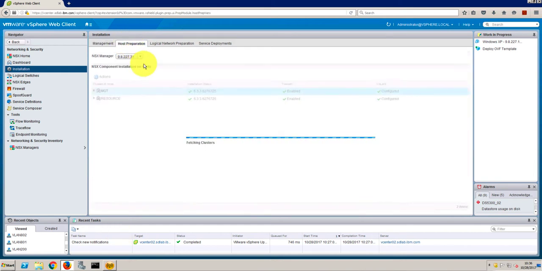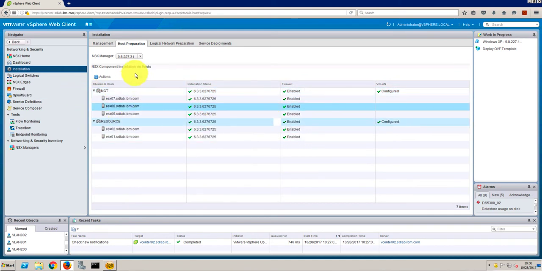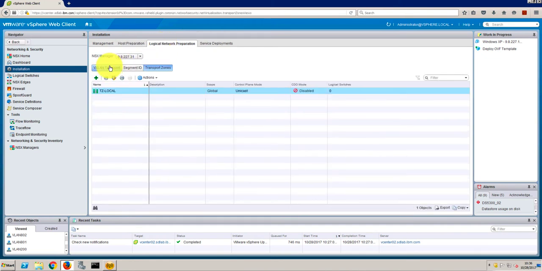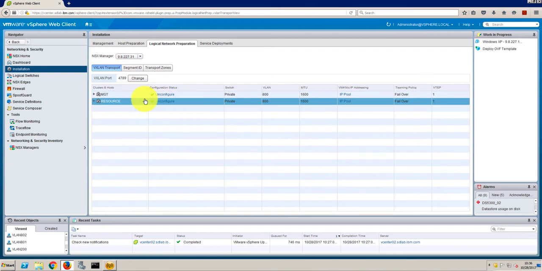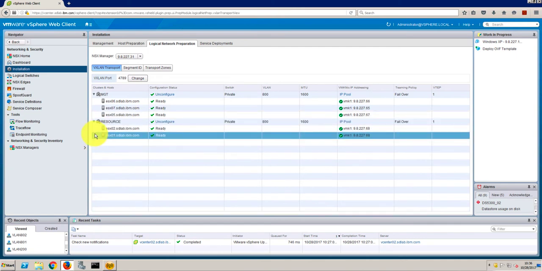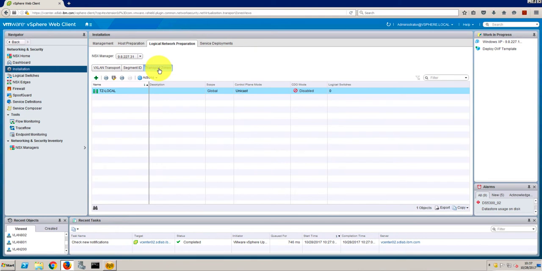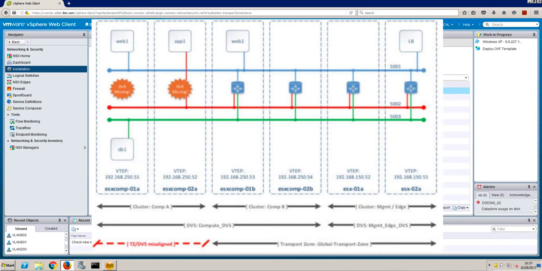In Host Preparation is where we install our VIBs on each host. In Logical Network Preparation, we can see where we defined our IP segments. You can see here all the vmkernel interfaces on the VXLAN stack, and all the IPs. Now you can see the segment ID range that we defined, 5000 to 5900, and transport zones. I'm going to put an image here, and then you can see how a transport zone works.